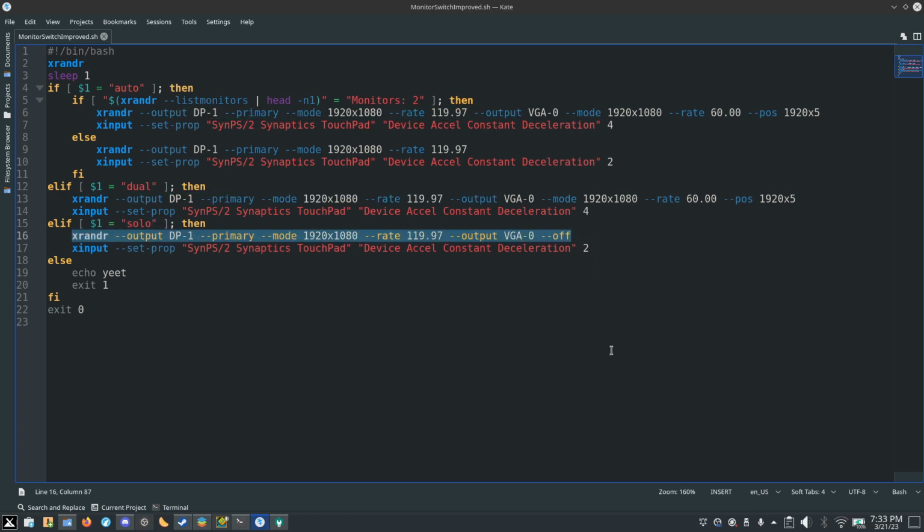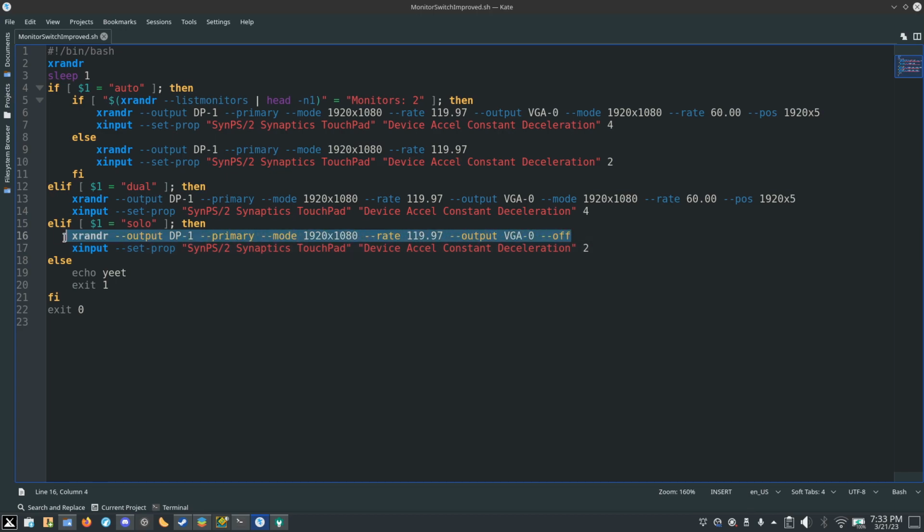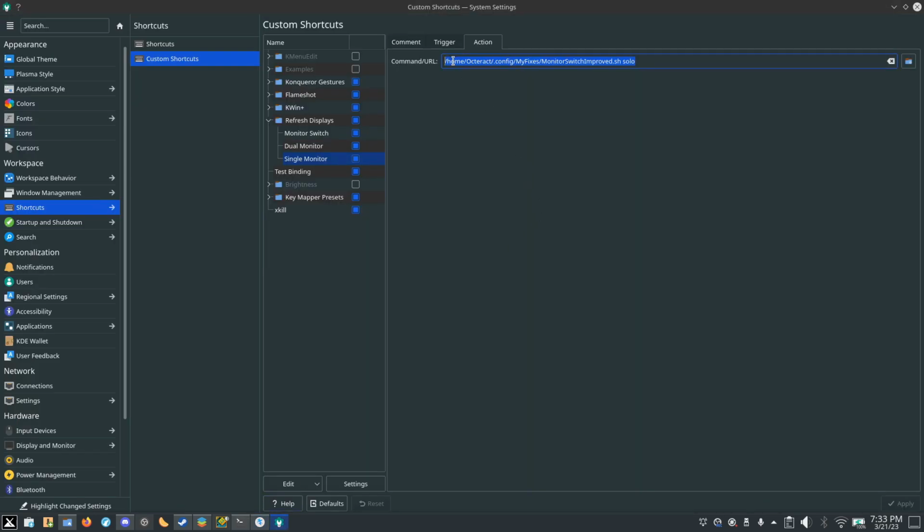Now, you can run this command on its own. I needed to run it in a script because I have to deal with my touchpad. My touchpad decides to change how it behaves depending on how much screen real estate I have, and so I needed an extra command to deal with that. But if you don't have that issue, all you have to do is run this one command, and you can put that inside of the command/URL section of the keyboard shortcut. Now, if you're using a different desktop environment, let's say XFCE, it's a similar process.